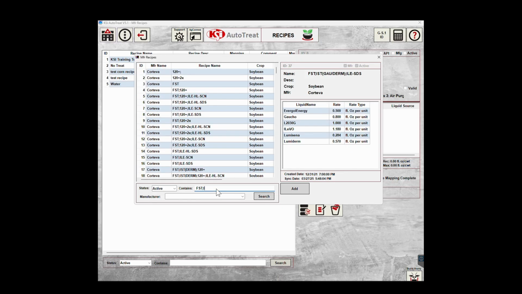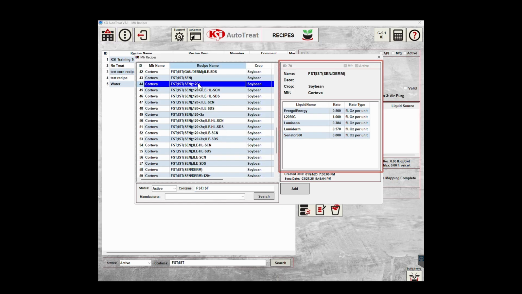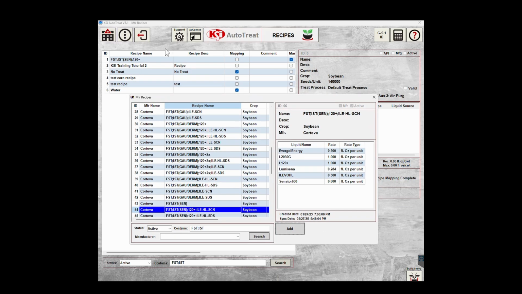Once a recipe is selected, its items and application rates will appear on the right-hand side of the screen for review. After confirming the selection, click Add. The manufacturer recipe will now appear in the recipe list, where it can be used to create a recipe mapping profile before being run with an order.